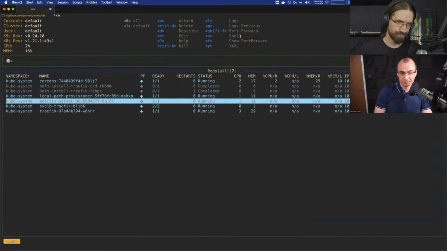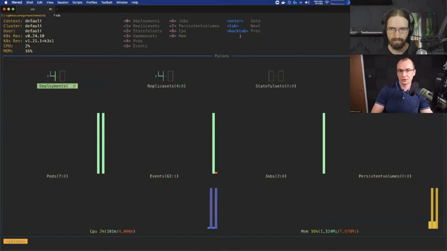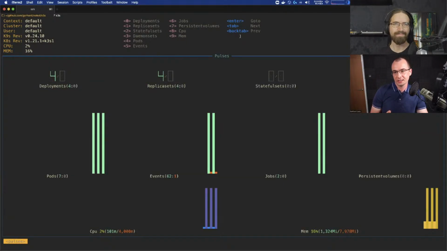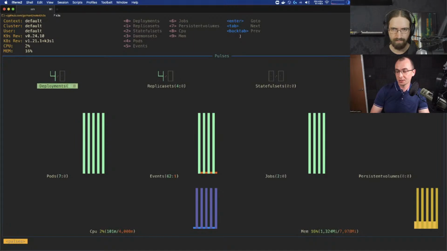So I press colon and I can start typing commands. I type pulse. This is not a view, but what the pulse shows me is an overview of the entire cluster. In this case, it shows me deployments, replica sets, stateful sets. These are different Kubernetes concepts. Then pods, events, if there are any issues. And down here, memory and CPU: how much we're using, how much is available.